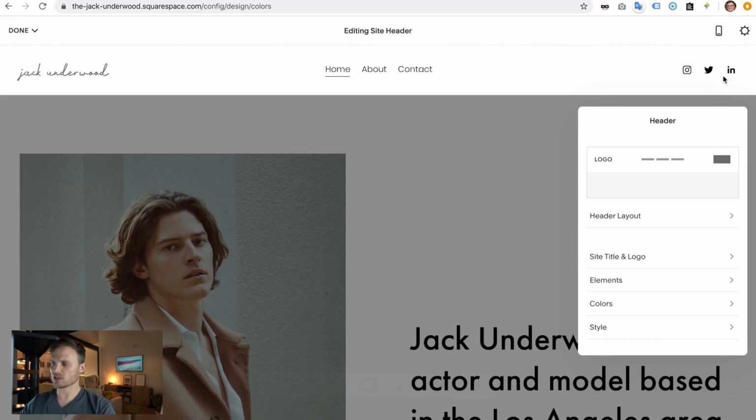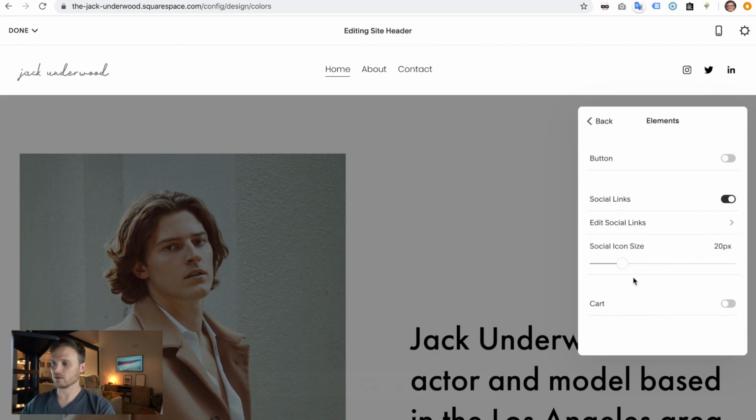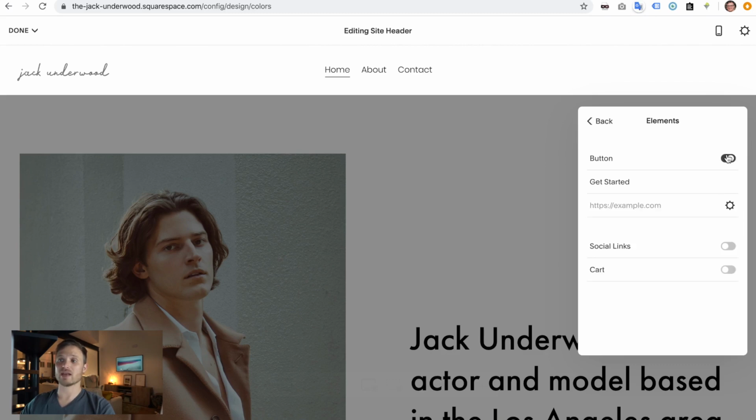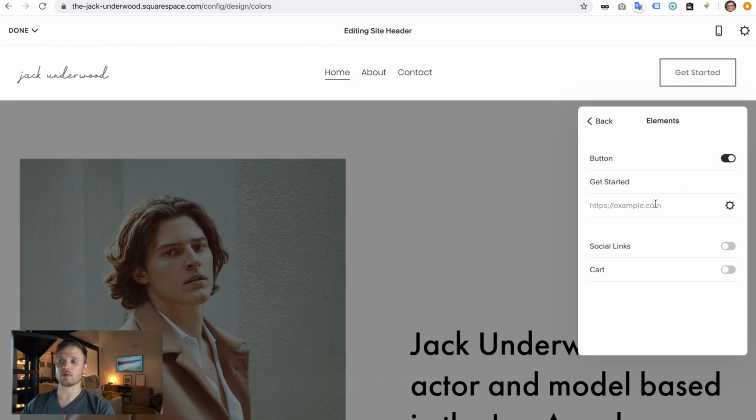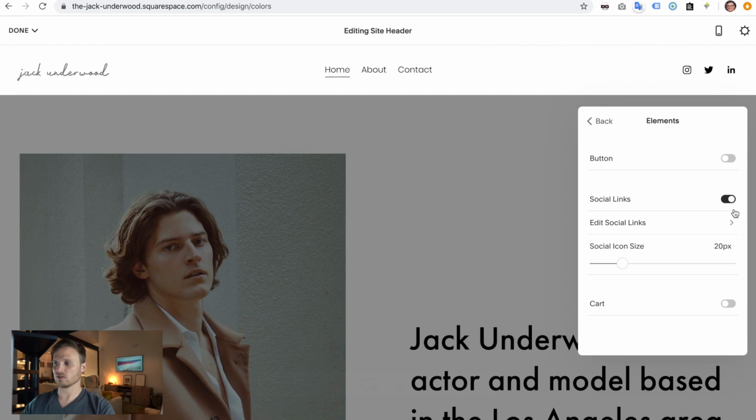Let's see, I also want to change these social links. So I'm going to go to Elements, and you see the social link is toggled on. I can turn off those social links if I don't want them. If I am selling stuff, I could turn on my cart. Also, I can add a call to action button that'll pop up over here and make it say "book me" if you wanted to book Jack, and then add the website link there, but we're not going to do that right now. So I'm going to remove that and hit the social link.